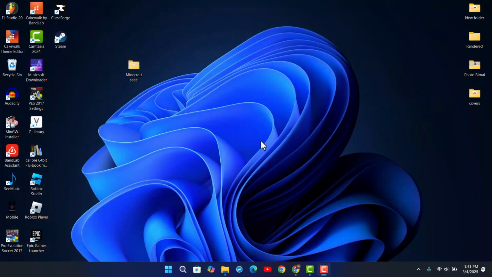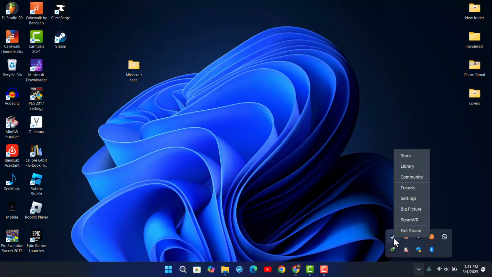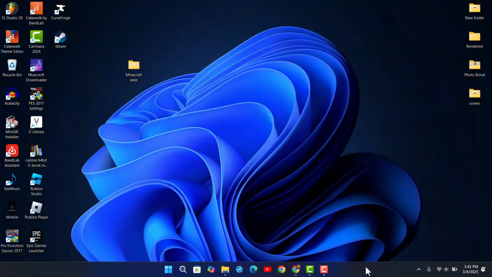If the issue still persists, then what you could do is tap on this arrow button, and from here right click on the mouse when you locate the Steam icon, and click on Steam exit. As you've done it, you've completely closed it, and once again at the bottom of the page you want to right click on the mouse and go to Task Manager.